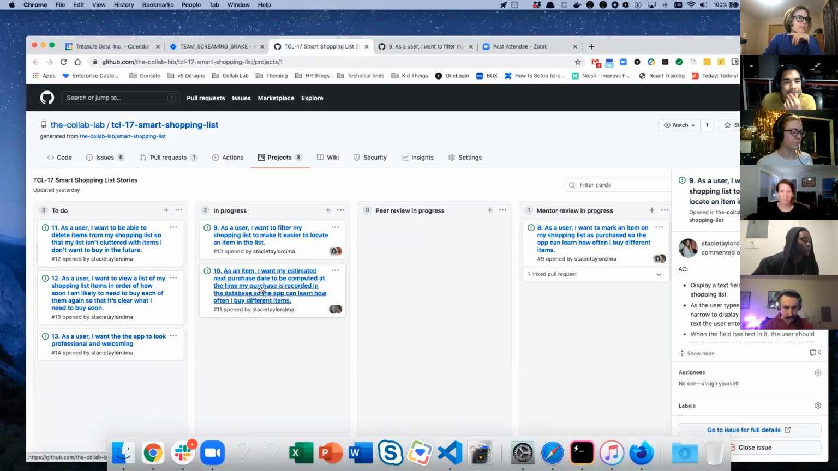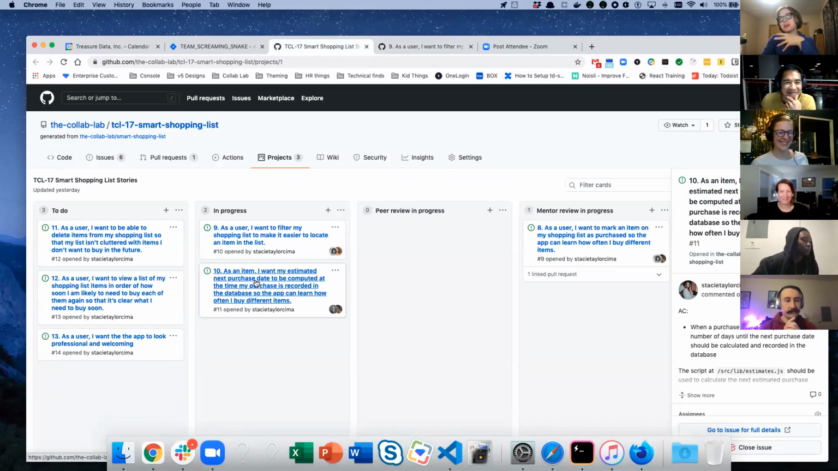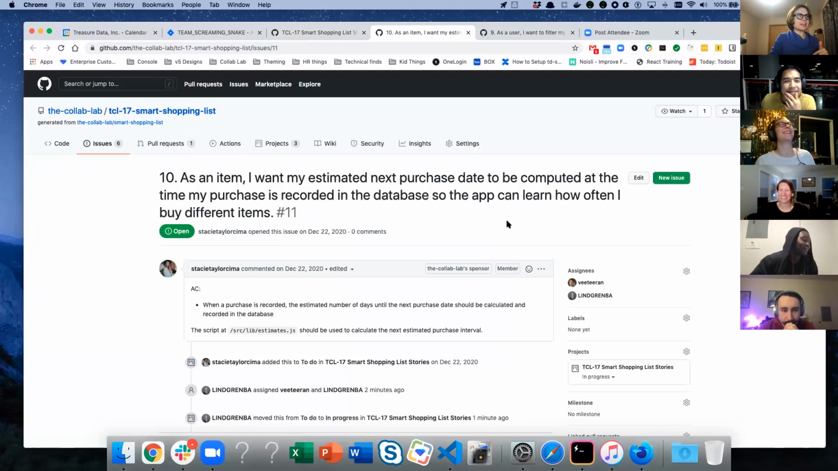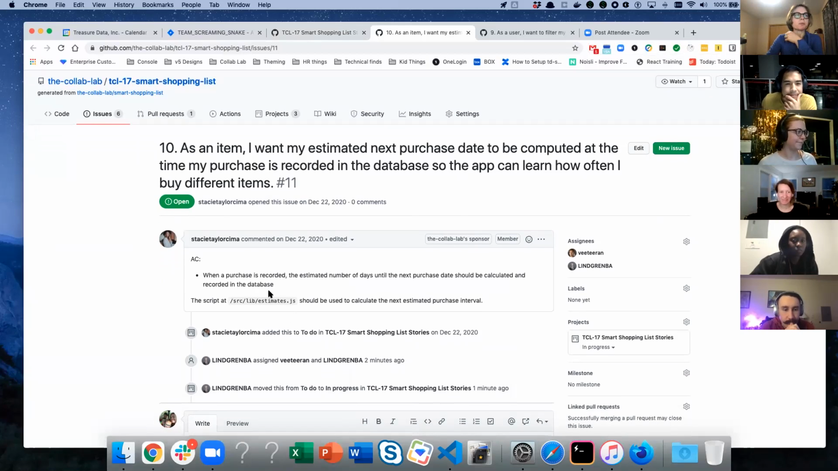Oh boy. Okay, so this is a hard one. This to me is the harder one. We'll see. I mean, everyone is different, right? But this one scares me more. Okay. As an item, I want my estimated next purchase date to be computed at the time my purchase is recorded in the database, so the app can learn how often I buy different items. This is the smart shopping list, kind of the core functionality. So for the AC, when a purchase is recorded, the estimated number of days until the next purchase date should be calculated and recorded in the database.